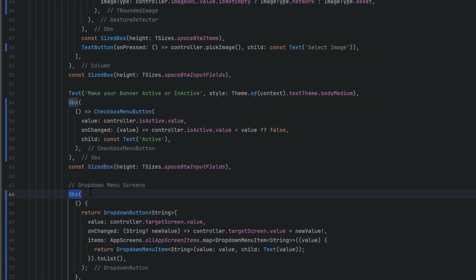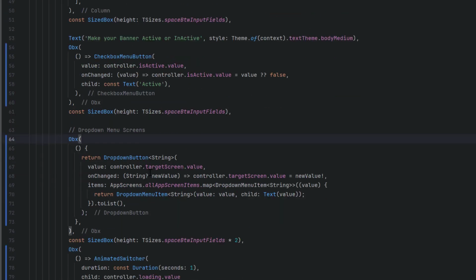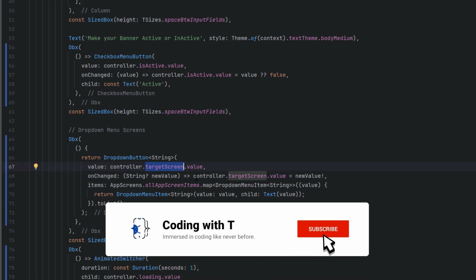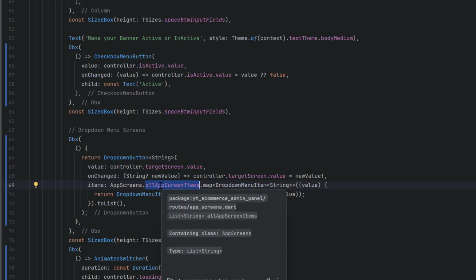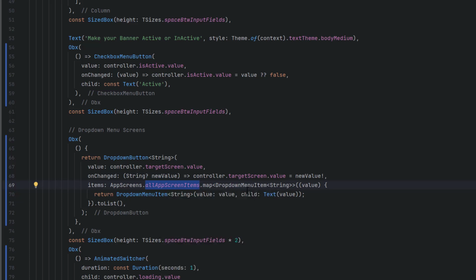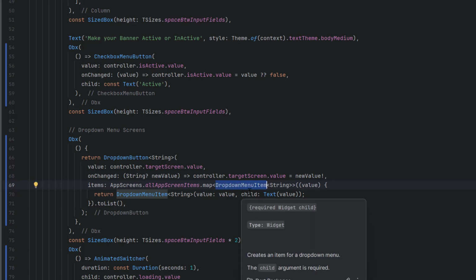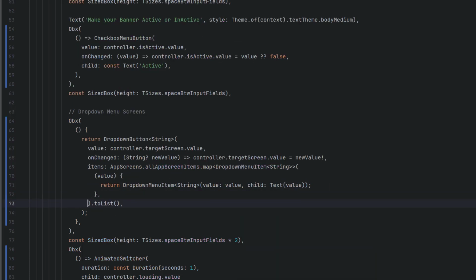And then we have the drop down button. So to create a drop down button which will be dynamic, you have to first assign the value, whatever is inside the target screen, because this is a variable. Then whenever there is a change, we have to update this target screen. So to update, we will receive a new value and controller.targetScreen.value will be assigned with the new value. And to display all the items, we are going to call AppScreens.allAppScreenItems, meaning the list of all screens. And using the map property, we are going to return DropdownMenuItem. If I add a comma, Control Alt L, now you can see we are returning DropdownMenuItem.